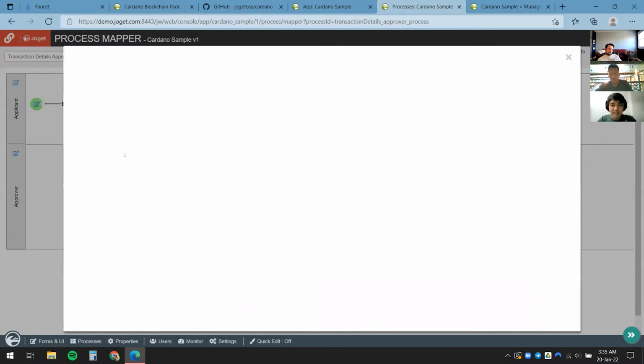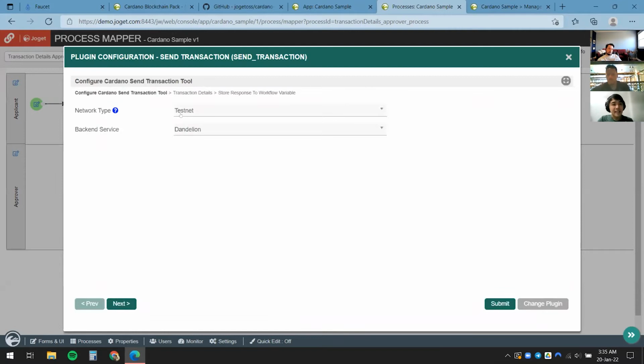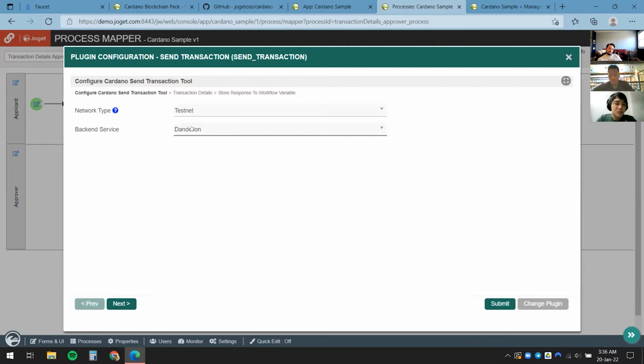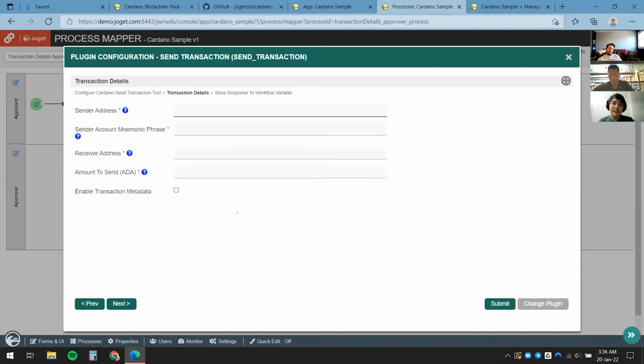So once again, it's a familiar experience. We click on it, and I'll select the testnet. For the backend service, there are two options for now. There's Blockfrost, and there's Dandelion, which is a free open source API for everyone to use. So I'll select Dandelion. And now in the transaction details here, this is where we start to perform the mapping.